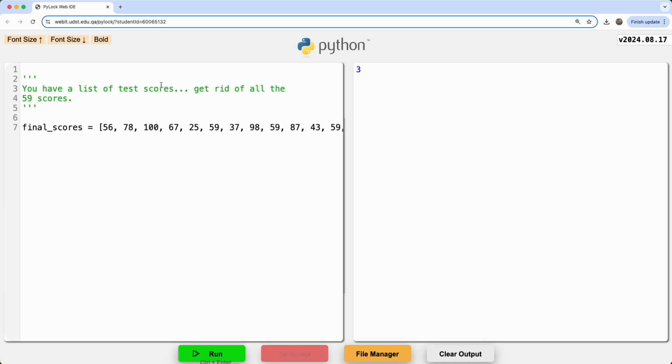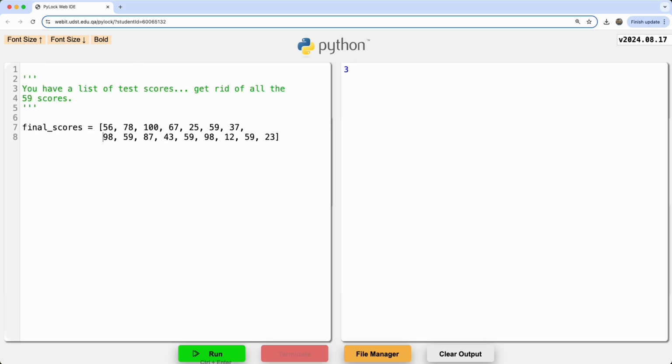All right, to make this fit on the screen so I can see it, I'm going to press an enter key right here. That, of course, we know is completely allowed. Normally, I'd probably make it balanced, but whatever. All right, so I want to get rid of all the 59s. Okay, so we know that we can call remove to get rid of them. Okay, so here we go.